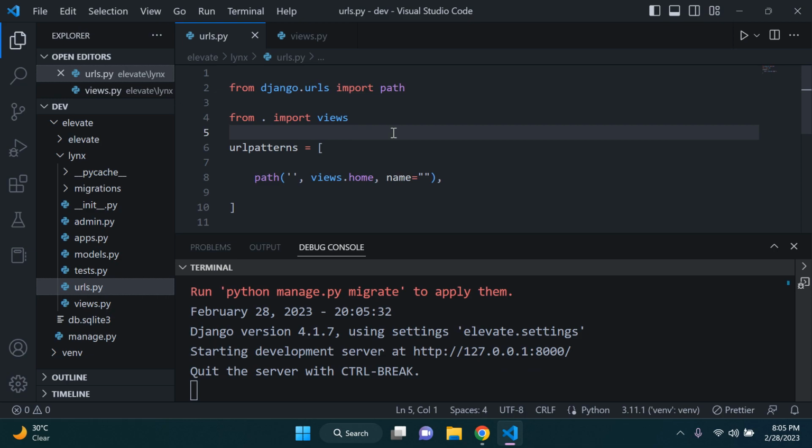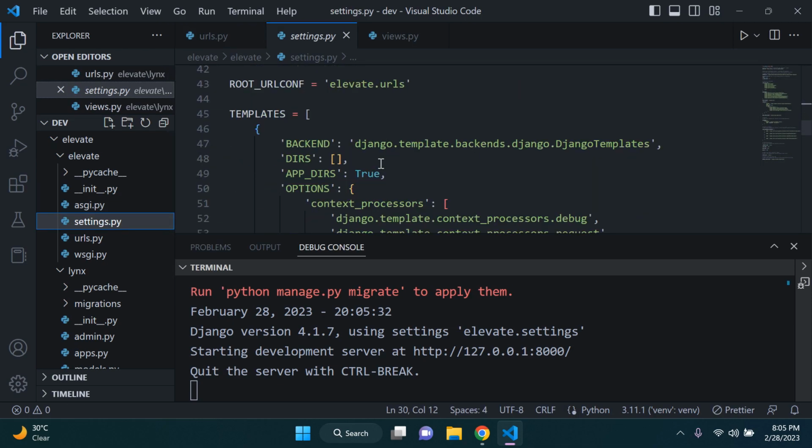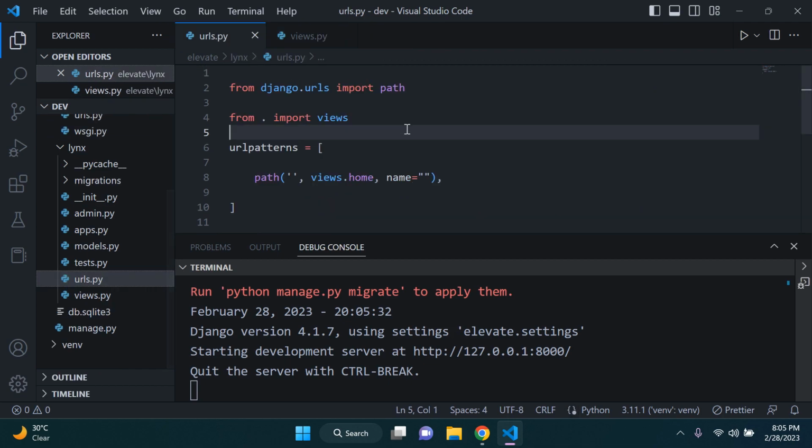Now what we can do is now set up a basic template. Now you can either do it at the app level or at the project level. So at the project level, you usually head over to settings.py and set it up right here under templates, but I don't prefer this way. I prefer app level templates. I feel that's a bit better. So you can decide which way you want to do it.